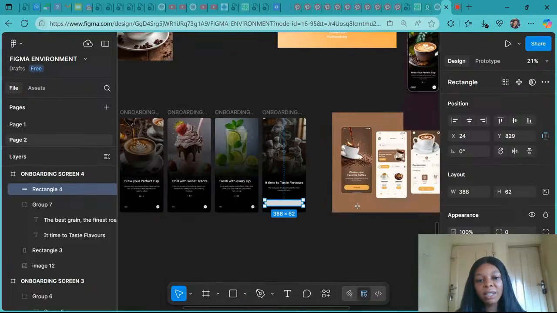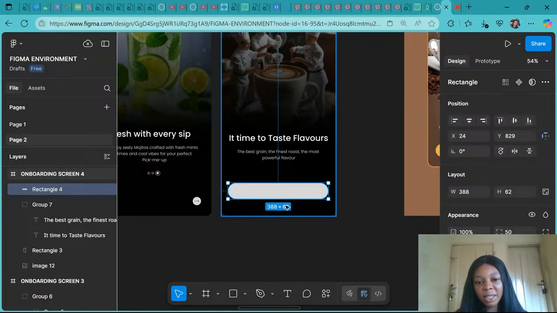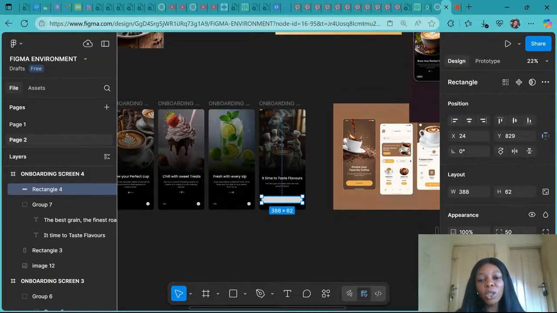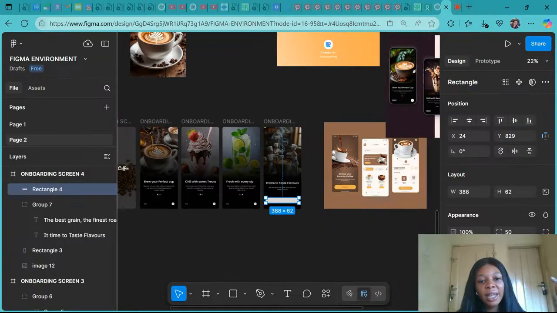So now that I've drawn a rectangle, I need the edges to be curvy. And this is where, under appearance, we have it. So I'm going to go 50. And 50 is giving me a rounded shape.